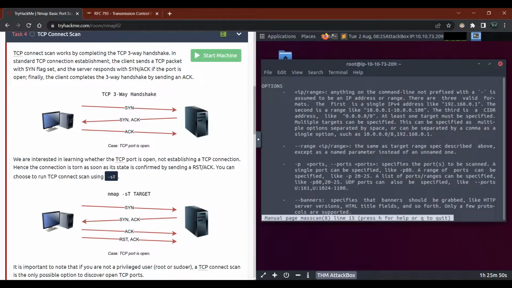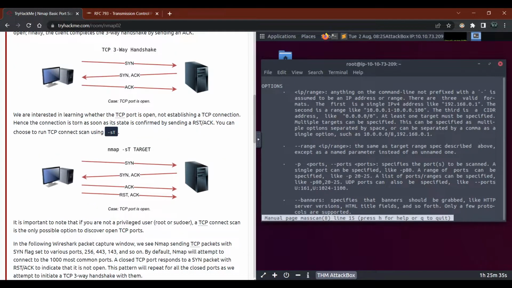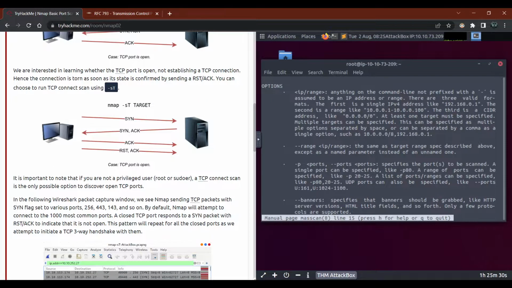Instead of sending the ACK command, Nmap will send RST, that is the reset command, to break the connection. You can choose to run a TCP connect scan using -sT, that is the Nmap -sT command. It is important to note that if you are not a privileged user, sudo or root, a TCP connect scan is the only possible option to discover open TCP ports.